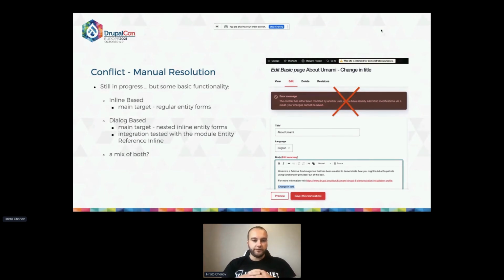When submitting through the form and there are some non-mergeable conflicts, then this conflict resolution will be offered to the users. We currently support the main, the basic one, which is integrated directly into the form. There is also some dialogue-based one, which is not that advanced. The main target here are actually nested inline entity forms. For example, you have paragraphs and you want to offer first the one paragraph, then next the second paragraph that has conflicts, and so on and so on.